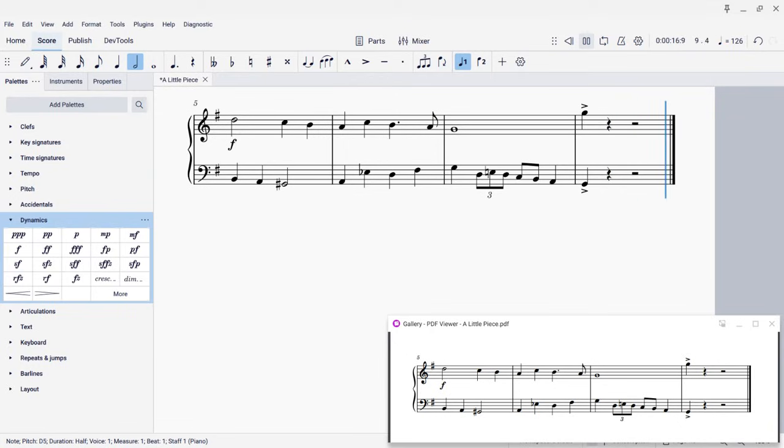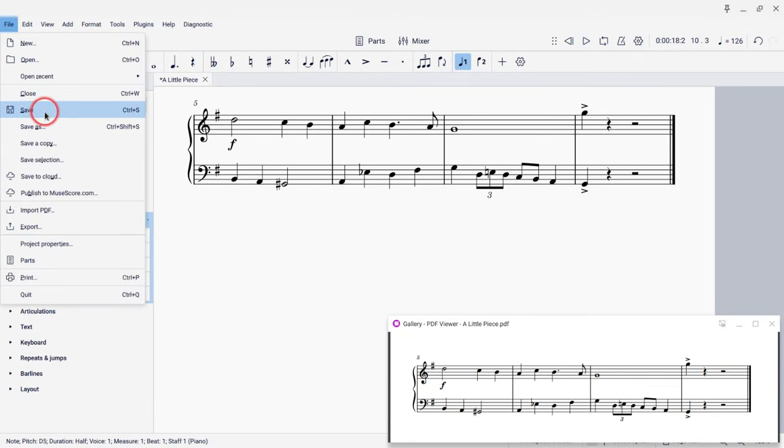And there you have it. We've completed the piece, we've heard it. I think at this point we should probably save it. So I can come to the File menu and say Save.